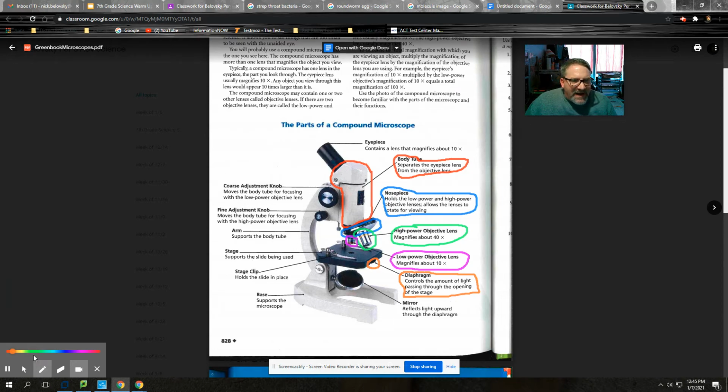Let's go ahead and define mirror real quick. Let's use sky blue. All right, the mirror, and also on your paper it says it reflects light upward through the diaphragm. Hit pause, and I will come back.